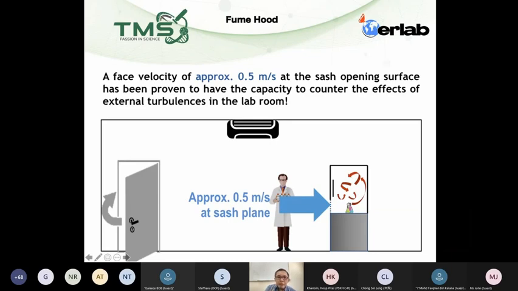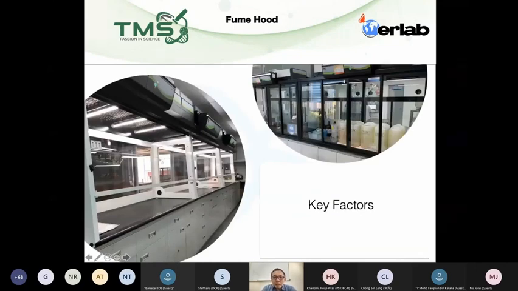But one thing you have to remind your colleagues is to never blow a fan towards the sash opening. I do see some labs do that because the lab is very warm, so they have a standing fan and blow it in front of the sash opening, and they can't reach 0.5 meter per second if they do that. Okay. So these are the key factors when you consider fume hoods, be it ducted or ductless.